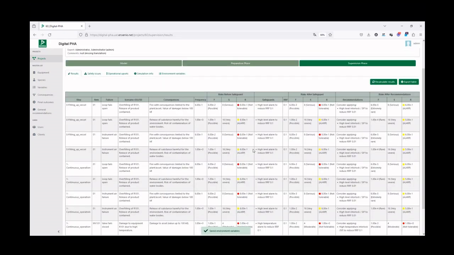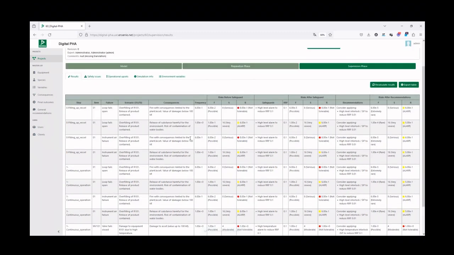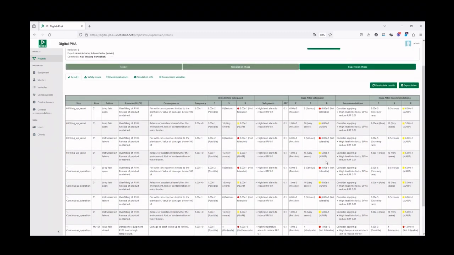We save it and that's our result in the form of a HAZOP table. Very similar to those that we are used to seeing in HAZOPs and other types of PHA. Here we have for every step in the sequence, the failure, the deviation or scenario that generates the consequence, the final consequence frequency, the risk assessment before safeguards, and the safeguards that have been identified. We also have the risk assessment after safeguards, the recommendations and the risk after recommendations.